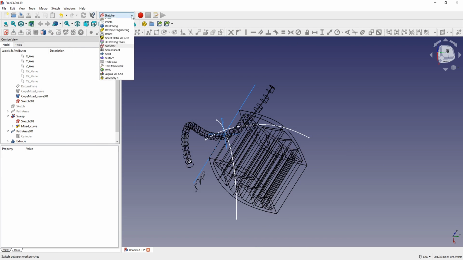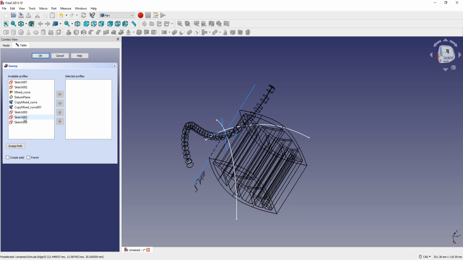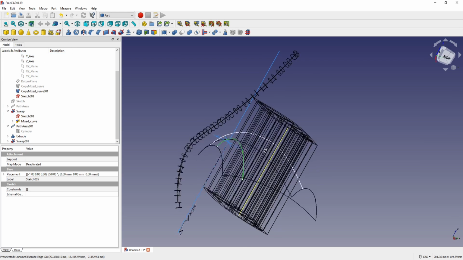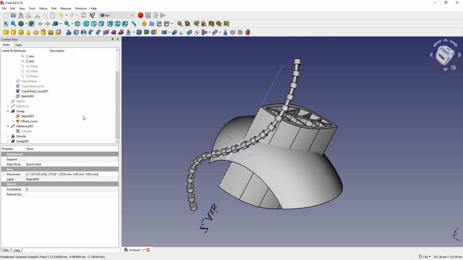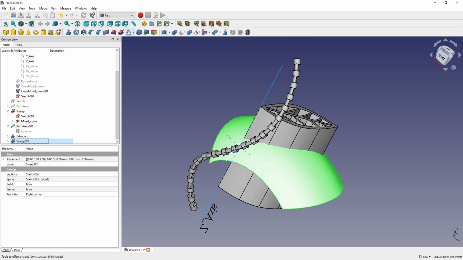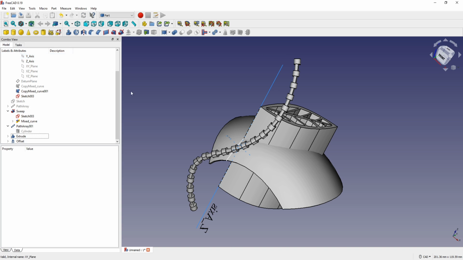So again in Workbench part, I make a sweep from these two sketches. So I go and select sketch 006, sweep of sketch 005, done. Okay, and I made the surface. Now with this surface sweep selected, I make an offset 1.2, fill offset, okay.